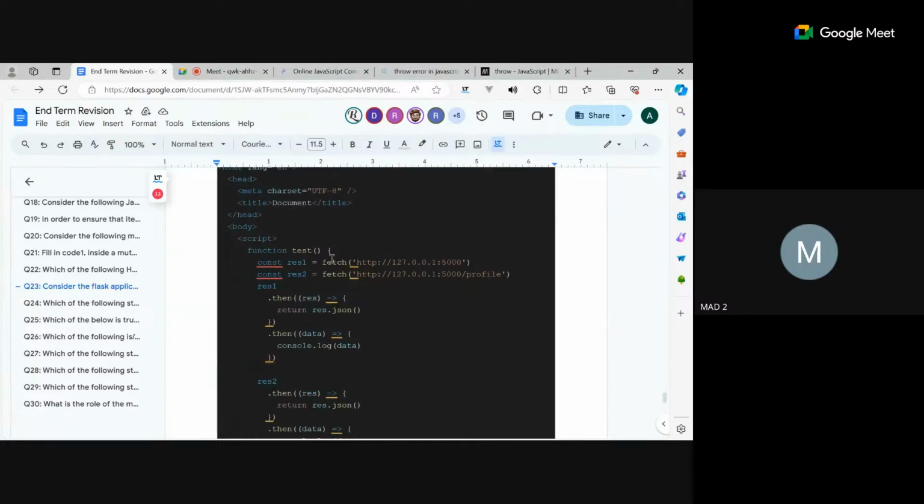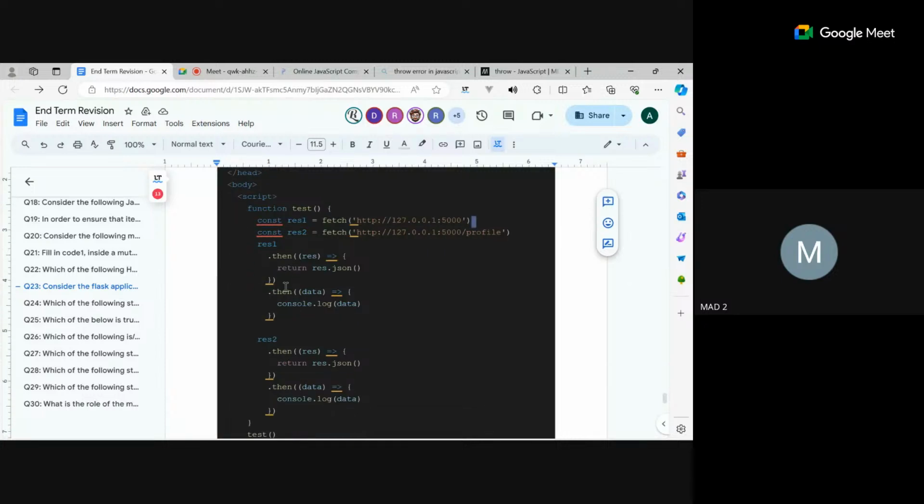We come here, the index.html file. The script will be executed as soon as this file is opened. And what happens is these two fetch requests will be immediately sent to the server. Remember, they will be immediately sent to the server. And these two handlers are actually waiting for the response to come. Based on the response, they are doing something.